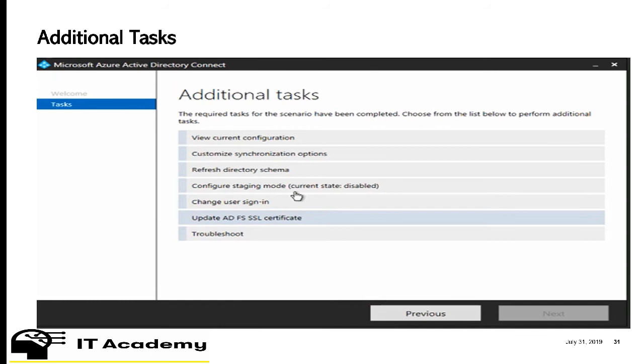So you can see here in this screen, you can click to view the current configuration of Azure AD Connect. We can customize synchronization options. We'll talk about those in a little while. We can refresh the directory schema, which means Azure AD Connect is going to read the AD schema and get a fresh copy of it. We're going to configure staging mode, which is currently set to disabled.